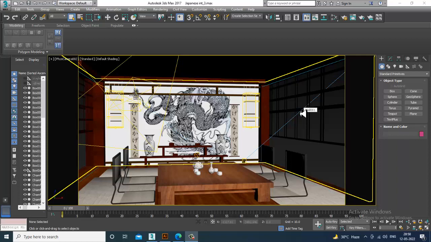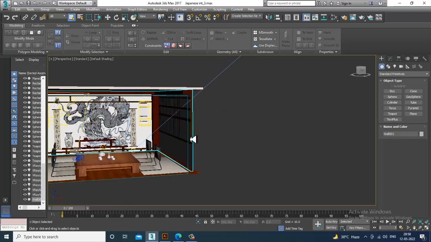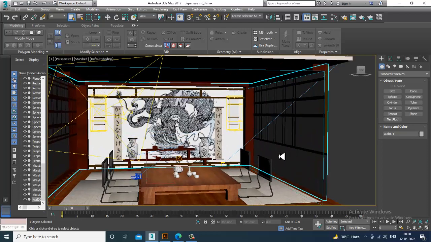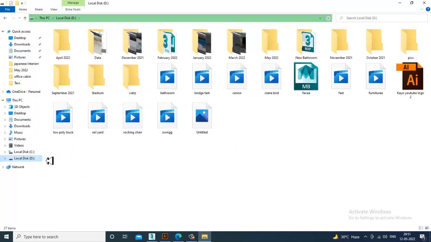Here I'm coming up with a new part of this tutorial, your Japanese interior. A few things were left out, so we'll continue it over here. As you can see, I have generated one render and one ambient occlusion render. Let's see that first.